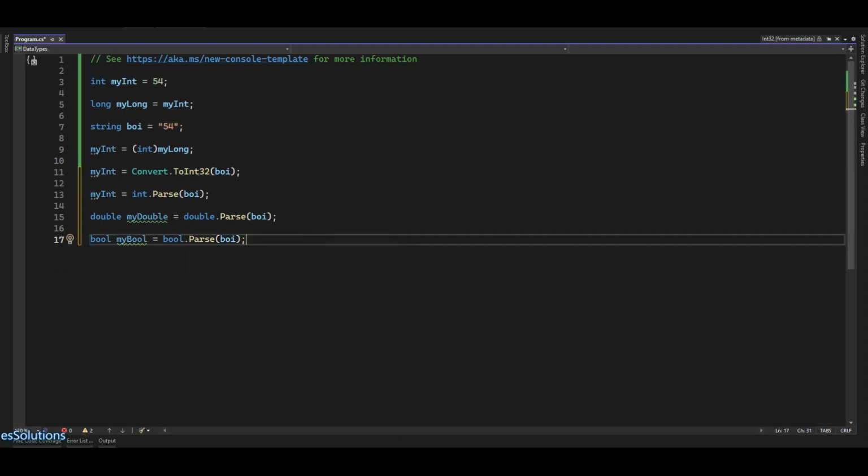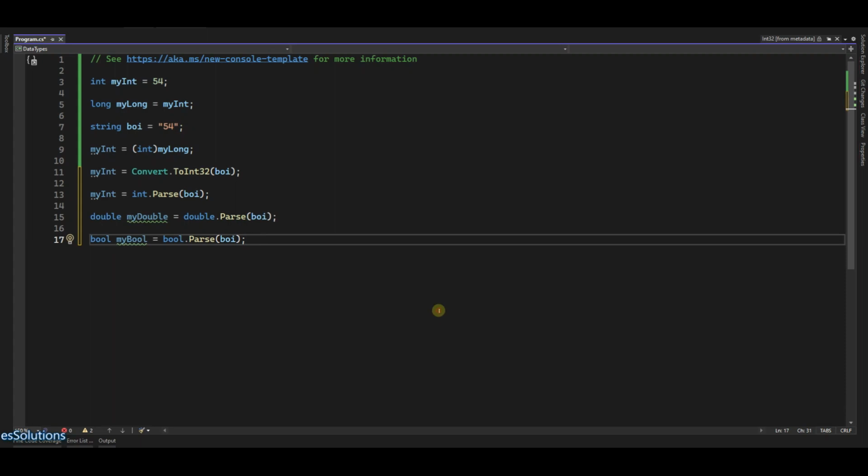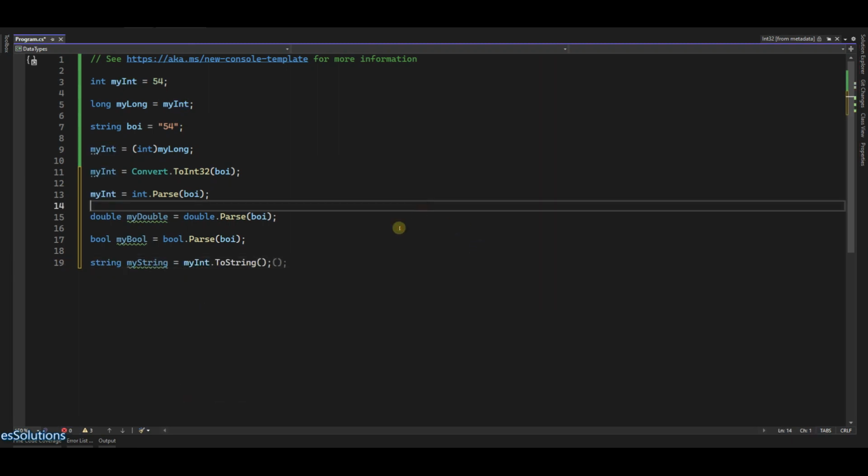So here, if we go back to our slide, we see that it is also good to know that almost all data types have a ToString method that can be called to convert them to string. So if we come back here and let's say I have a string, I call it my string, I could convert my int to a string just by using the ToString method. Many times when I want to convert integers to strings and I'm pretty sure it is safe, I could use ToString.